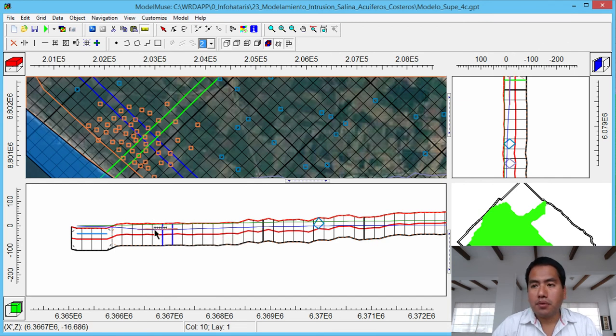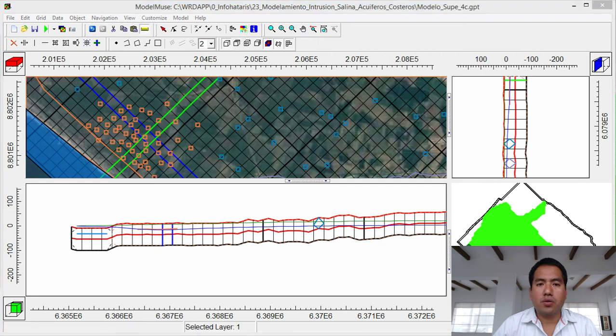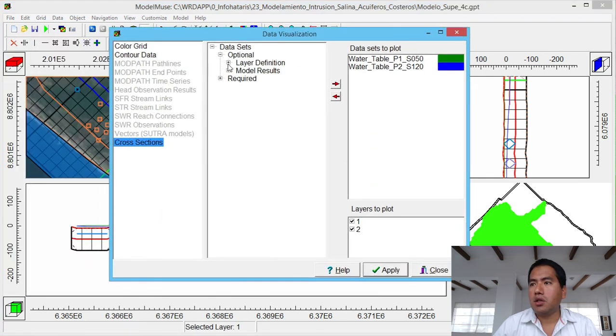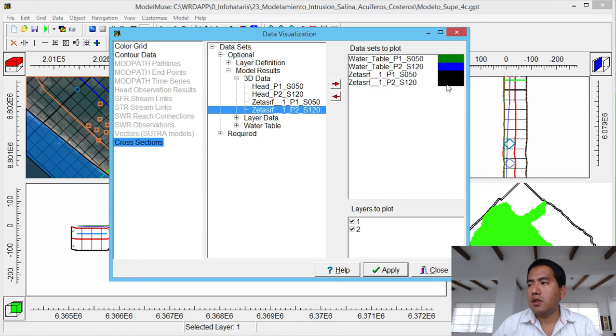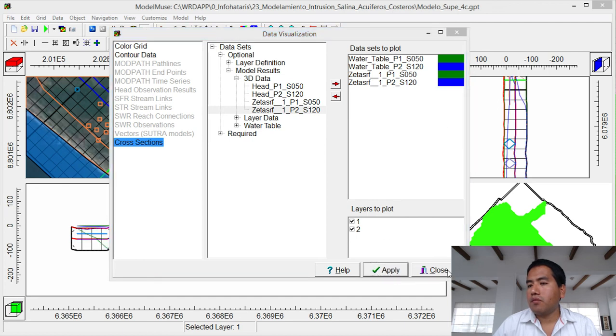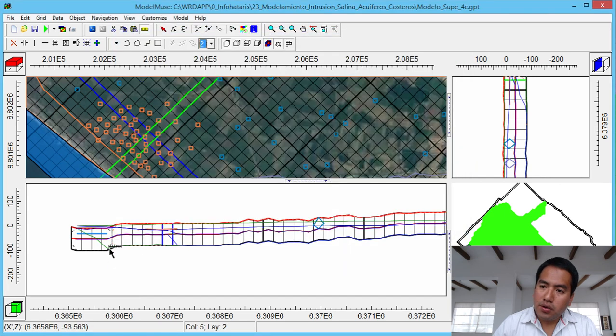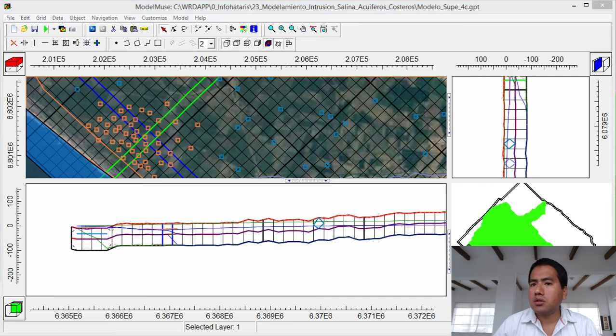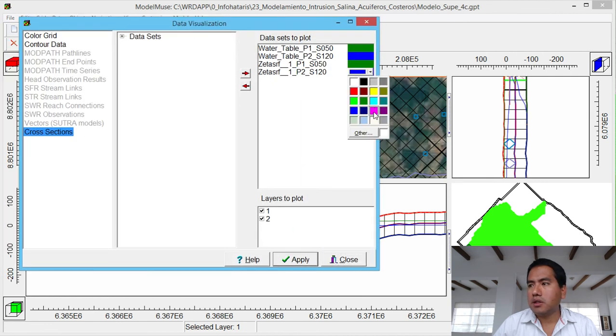Okay. However, now we are going to see which is the actual saltwater interface and the original seawater interface. Okay, so we go to data visualization, data sets, optional, model results, 3D data. We have this is the initial and this is the actual, and the initial is green, and the actual is blue. And if you see, this is the original saltwater intrusion, and this is the actual. I will put it as pink.